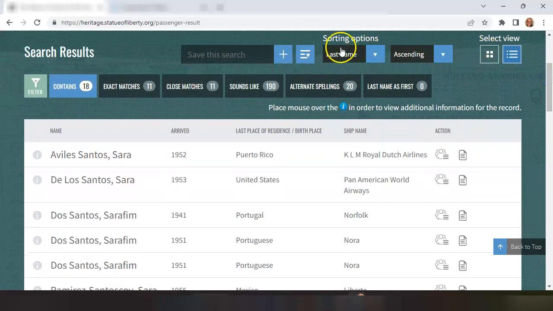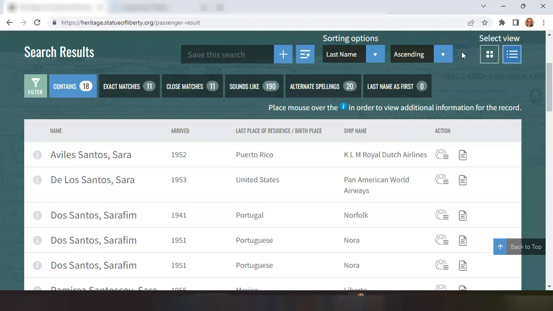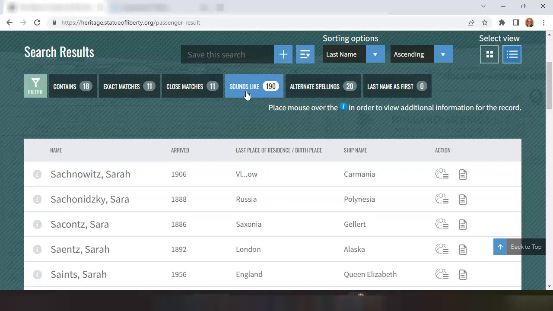You can also, once you start looking through your search options, you may decide that you want to sort them by first or last name or in ascending or descending alphabetical order. The filters that I mentioned earlier now become a lot more apparent here, how helpful they can be. I can choose any of these to look at and it will change the search results list that I'm looking at in front of me.